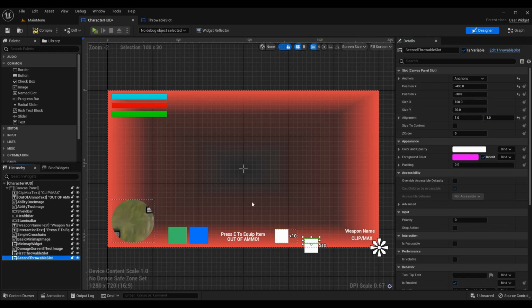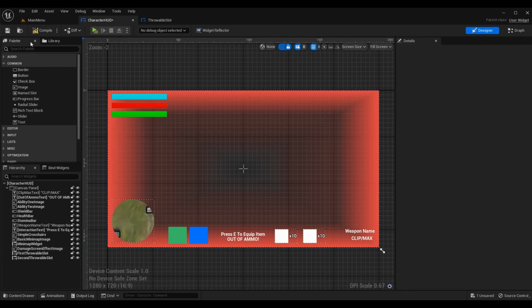So if we do this for the second throwable slot too, size X is 160, size Y is 96. I now have the exact size here, which is the same thing that size to content was doing, but I have the numbers here if that's easier. Now you can tell why 150 units apart is not going to match, because the size X is 160 units. Instead, we can say that we want them 200 apart, so if this one is at negative 580, we can maybe apply this one at negative 380. And that looks pretty good. This will be sufficient for now.